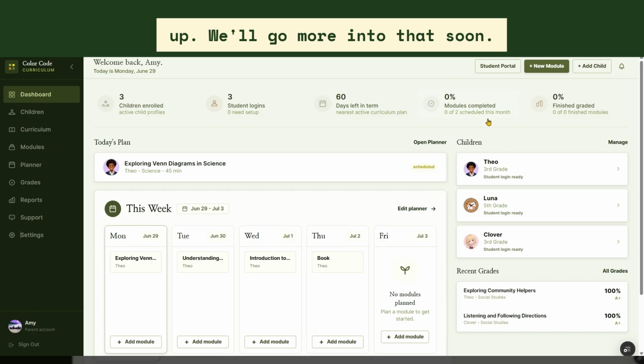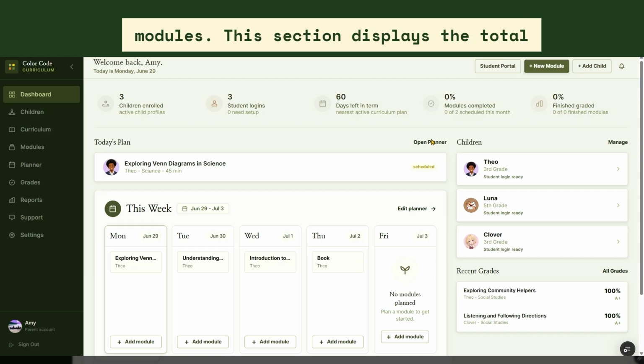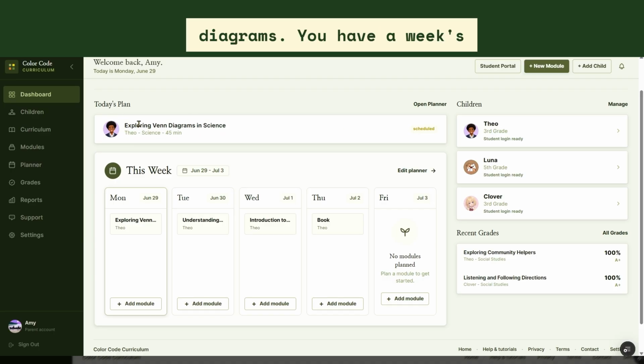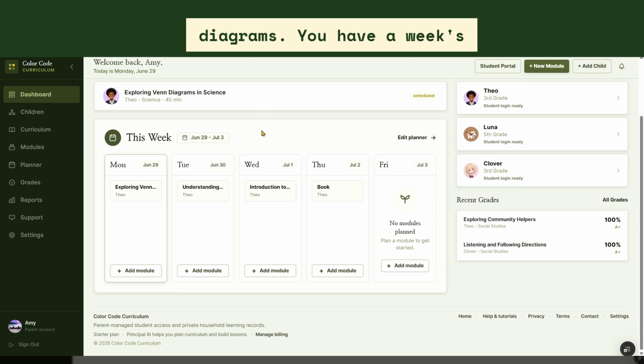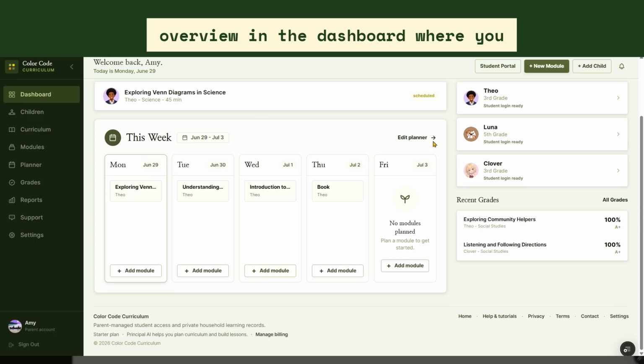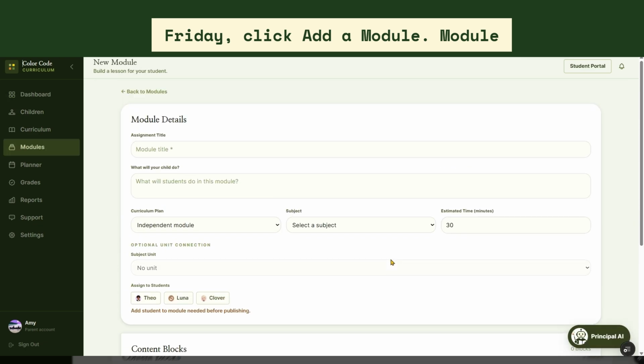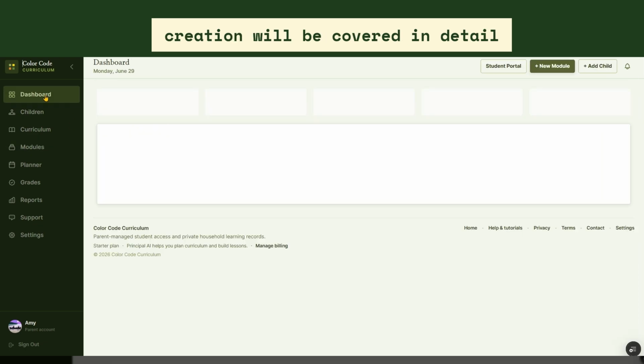You will see the remaining days in your term and the number of completed modules. This section displays the total grade percentage. Today's plan is Theo's science class, where he will explore Venn diagrams. You have a week's overview in the dashboard, where you can add modules as needed. For example, to add a module for Friday, click Add a Module. Module creation will be covered in detail later.